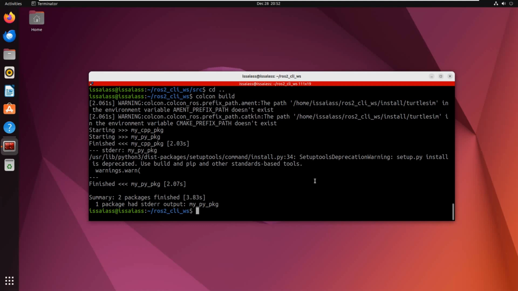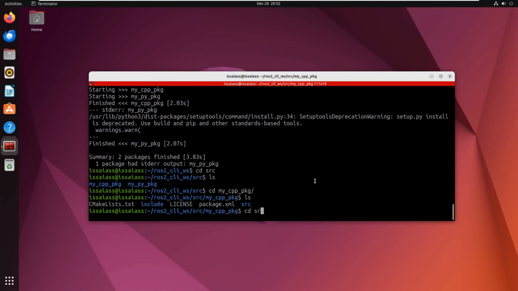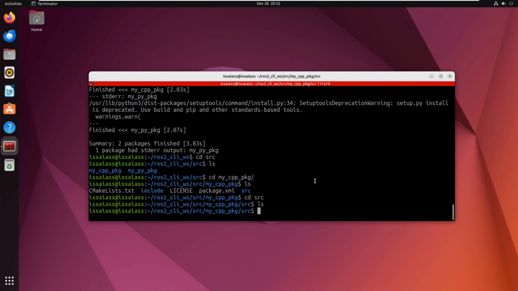I think it will not work. cd source. Let's see something. ls. Okay. This is only the case where you build a package and how to compile it using colcon.